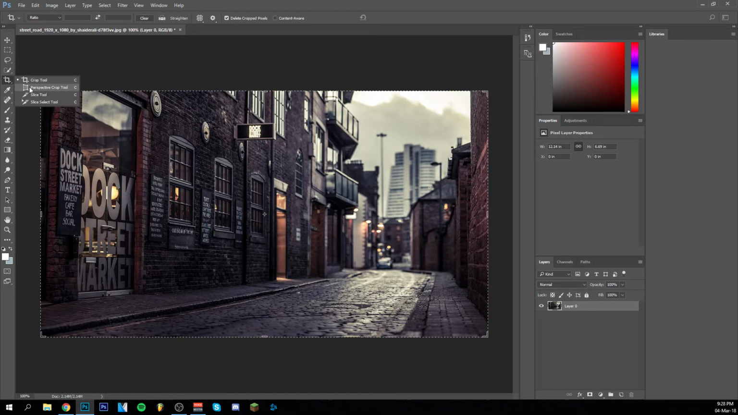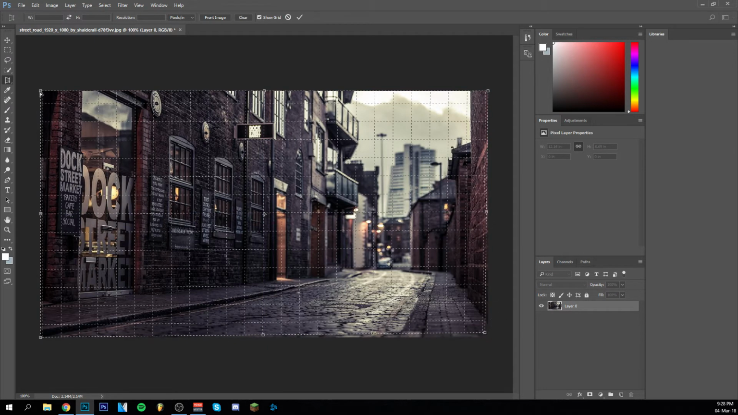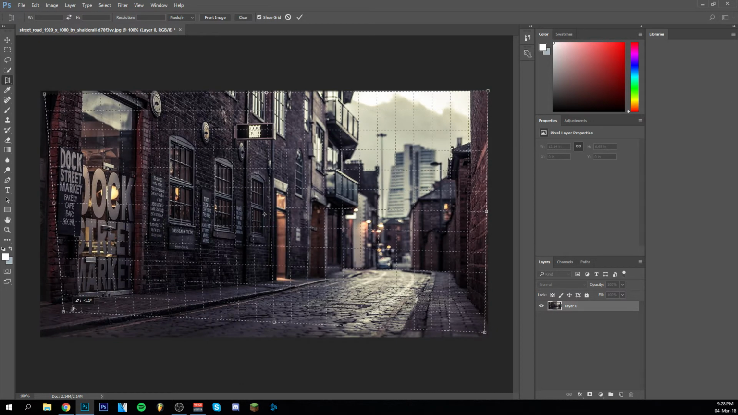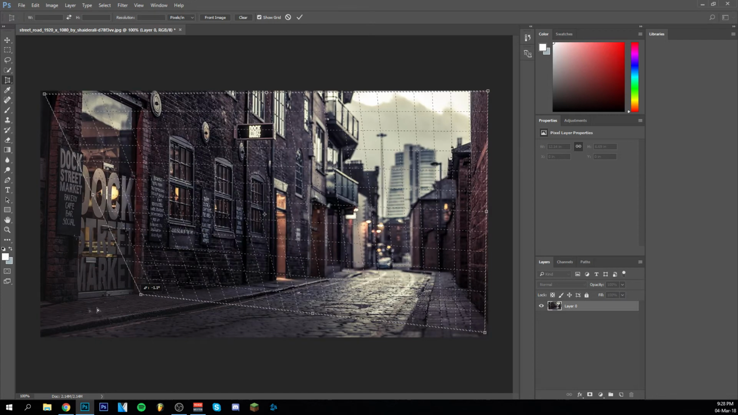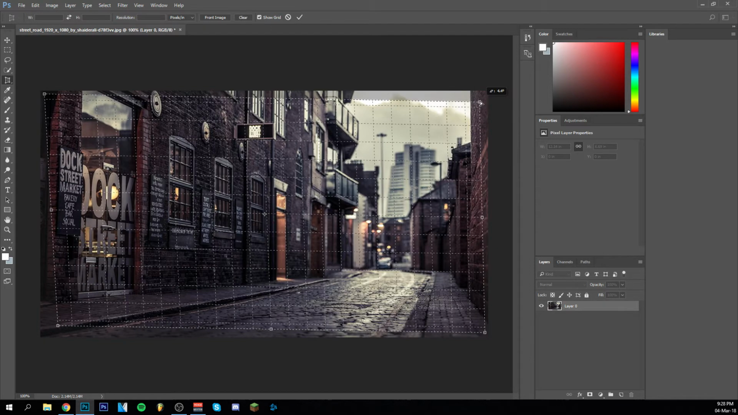Now the second option is the perspective crop tool. I'm going to show you because it's hard to explain. This is used in some cases, I don't know which exactly, but I imagine it could be used in some cases. Basically, we're going to take this image and make it kind of a 3D-ish depth photo.